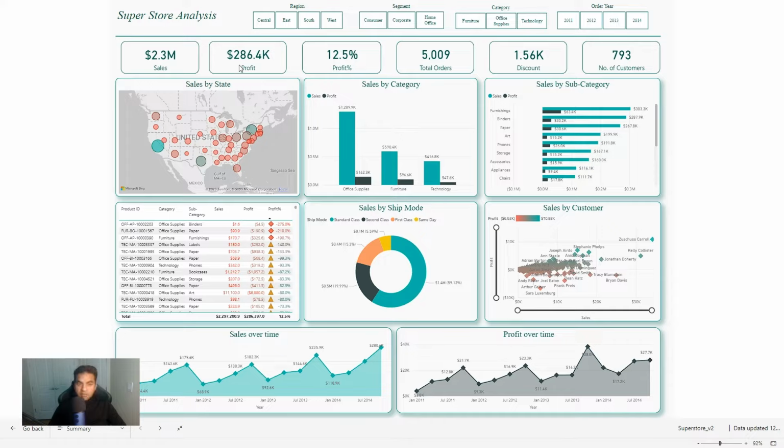So let's start from the top. We have all the important business metrics or KPIs on top. I have the sales, the profit percentage, how many total orders happened, how much discount we gave away, and how many customers we have, or our customer base, right? All these important business KPIs are on top, and it's always best practice to have your most important KPIs or metrics on top.